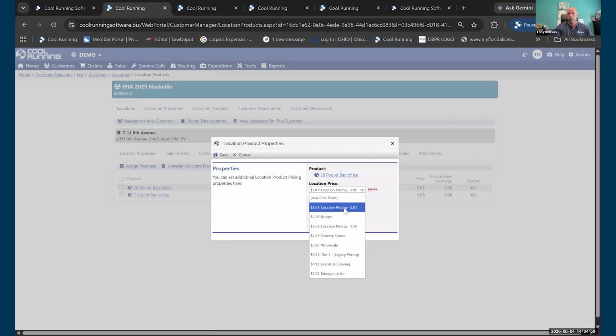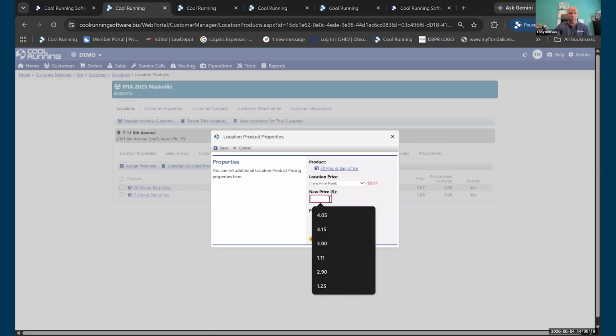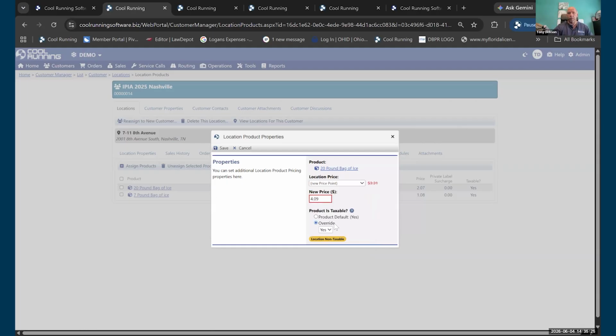Okay. Now, for some crazy reason, I could obviously pick any one of these price points, but let's just say that price point hasn't been created yet. Okay, it's a brand new store, and I'm giving them a special price, but it's not actually in my system yet as a price point. Not a problem. The system will let you create a price point just for that one. I'm going to say no tax and save.